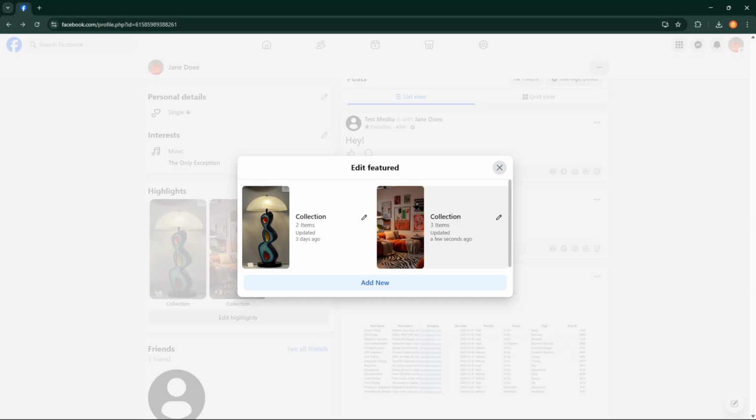So really, the whole process is pretty simple. Open Facebook, click your profile picture at the top right, go to your profile page, scroll down to the featured section, click edit featured or the pencil icon, open the collection that has the photo you want to remove, hover over that photo, click remove or the X icon, and then click save. And that's it. That's how to remove featured photos on Facebook.